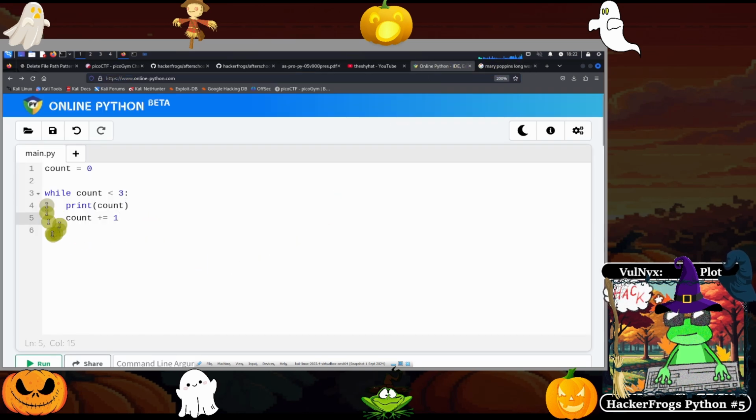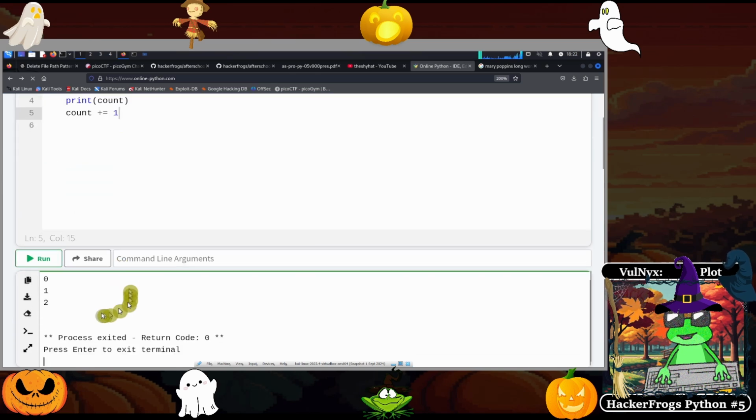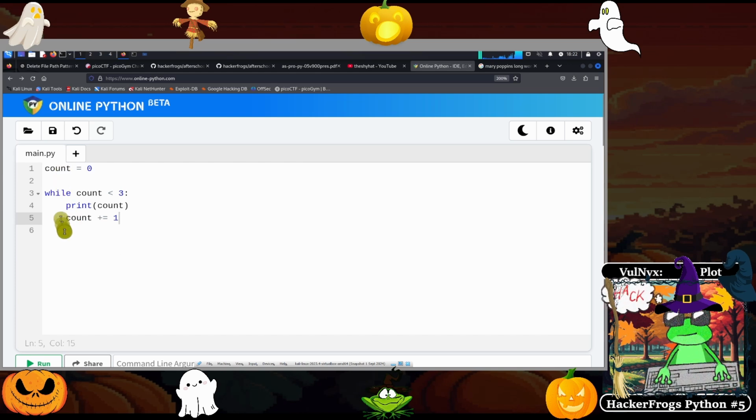Okay, so let's try running this script. It prints out 0, then 1, then 2. Everybody, I want you to give this a try. On line 1, count equals 0. Then on line 3, while count less than 3, colon. Then hit return, print count, count plus equals 1.